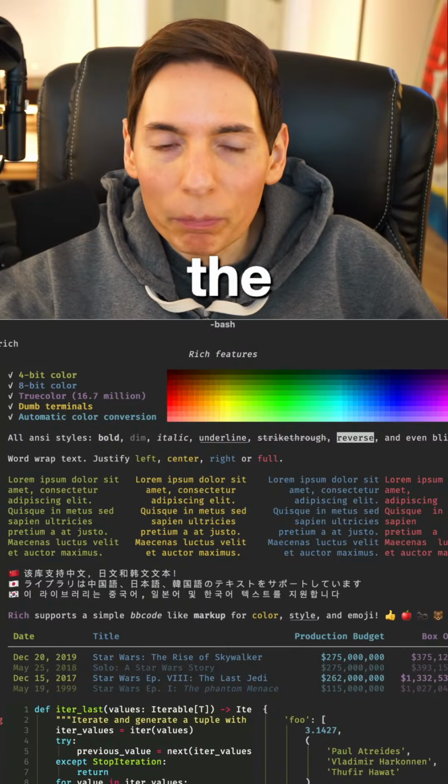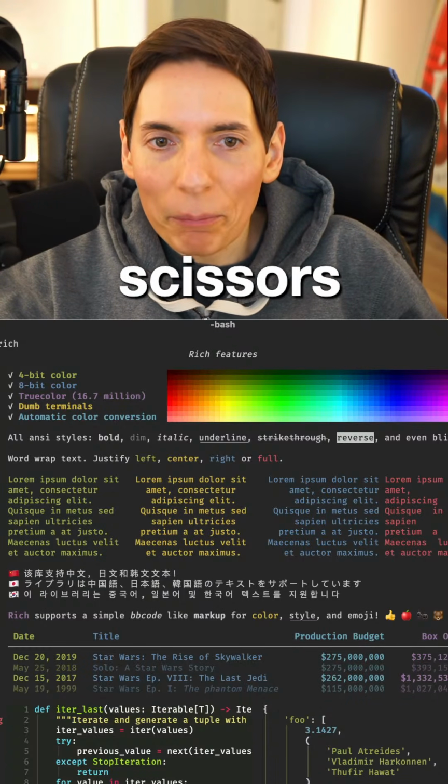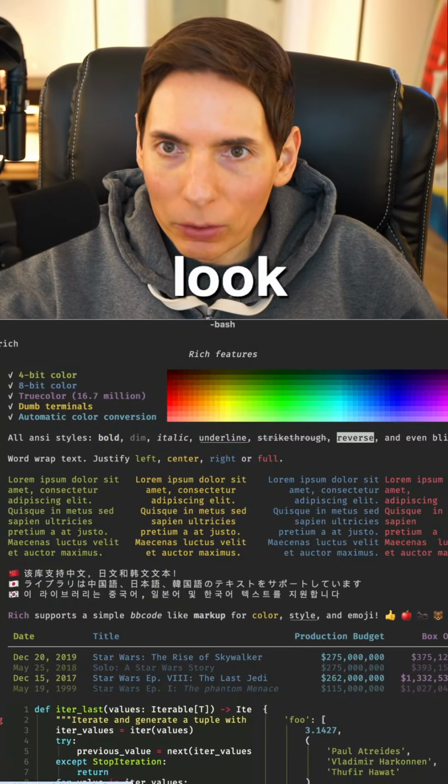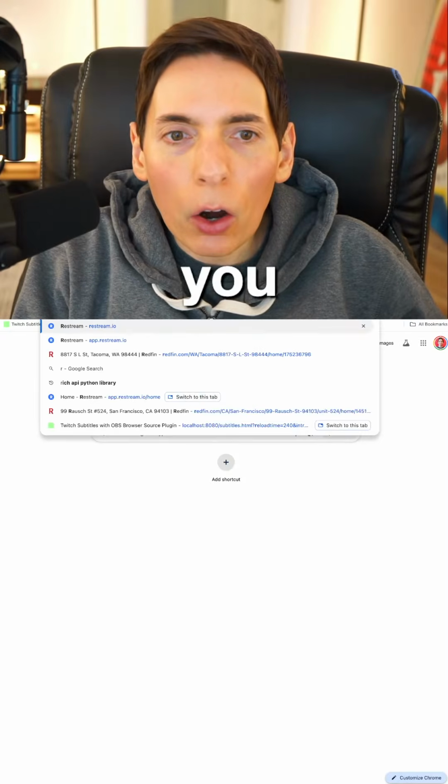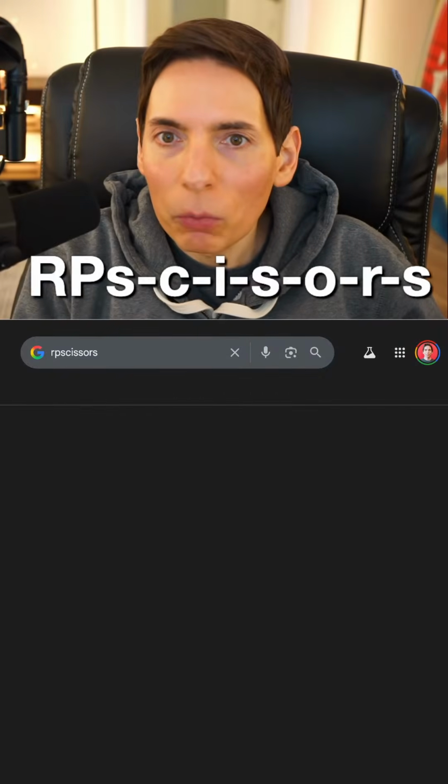Can you check in the future RP scissors? What's that? All right, I'll take a look at that. Let's take a look. So I'm going to Google this. You said RPSCISSORS. What is that?